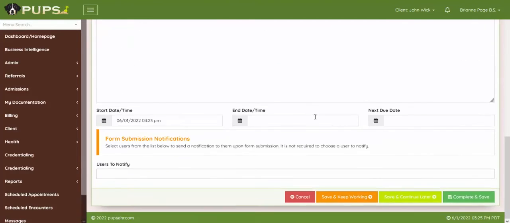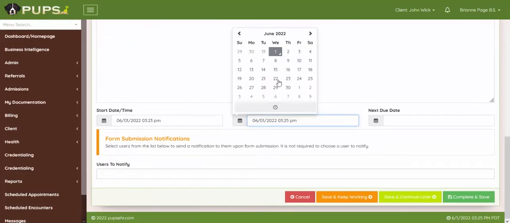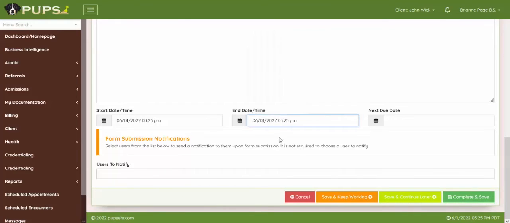On this step, you'll also need to make sure to enter the start and end date and time of the group. You can also select a next due date if required, or users to notify, and then save the note. In this case, we'll go ahead and click Complete and Save.